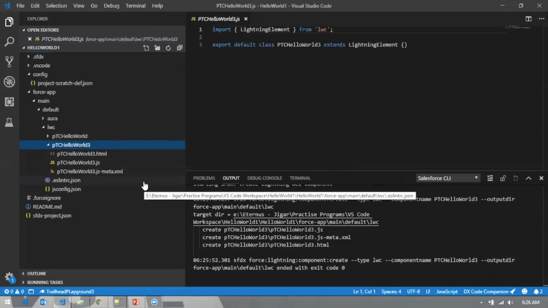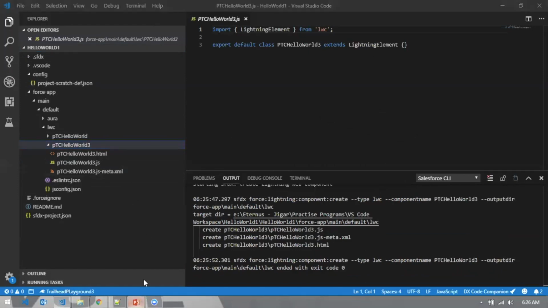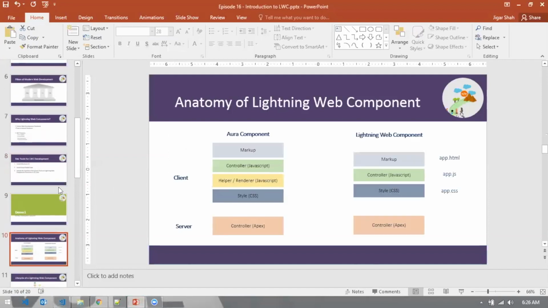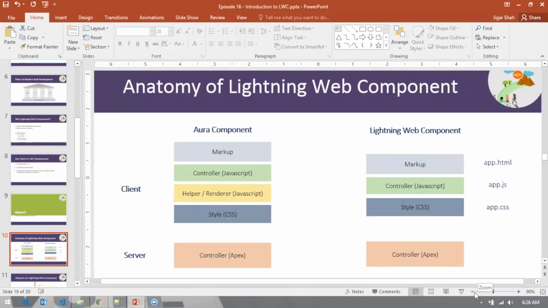If you see the structure, it is a very simple structure as opposed to the Aura component framework, which had a ton of other additional JS files. But let me switch over to my slide deck and show that to you.